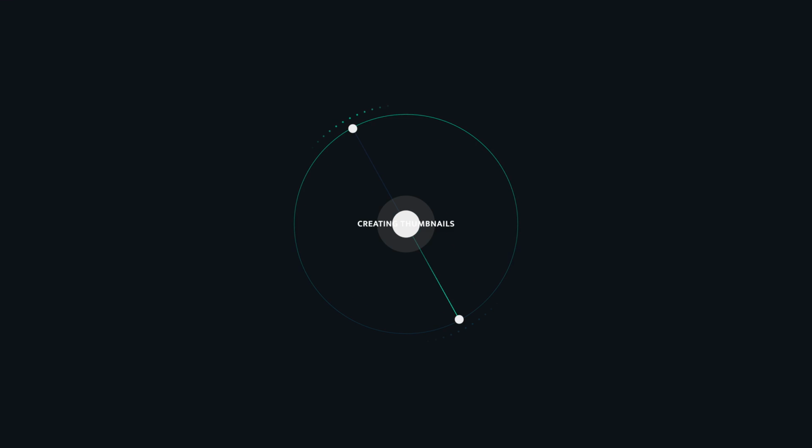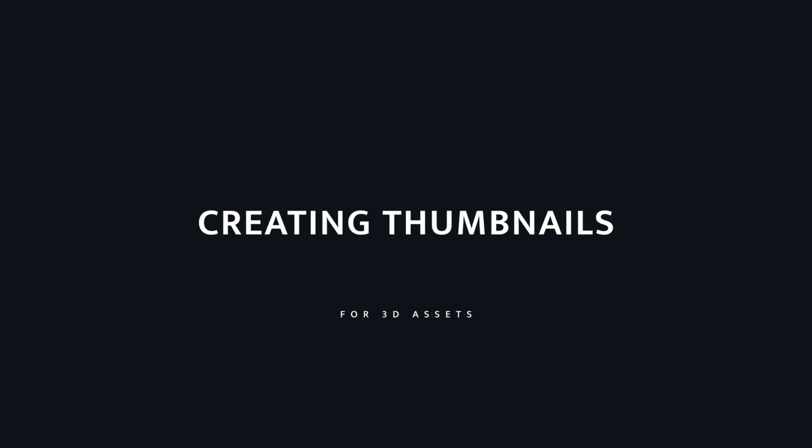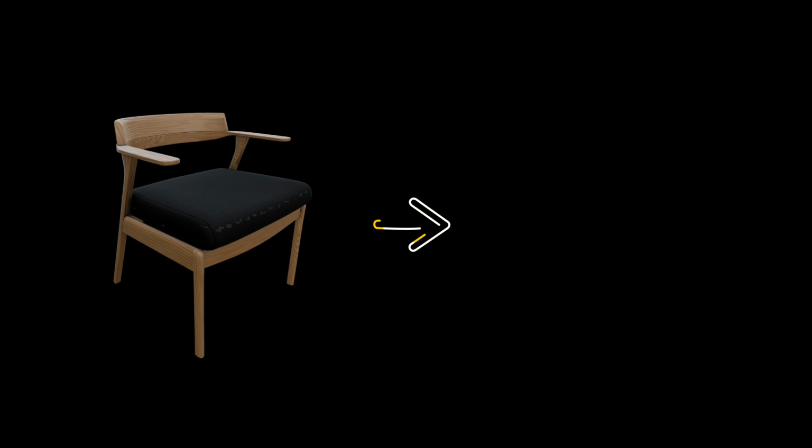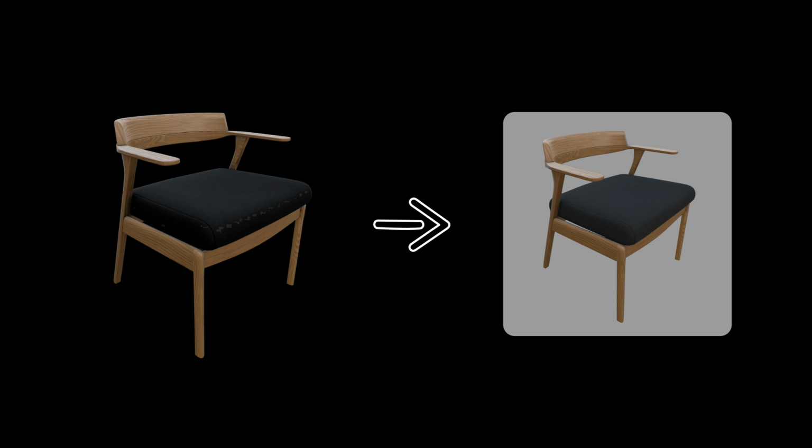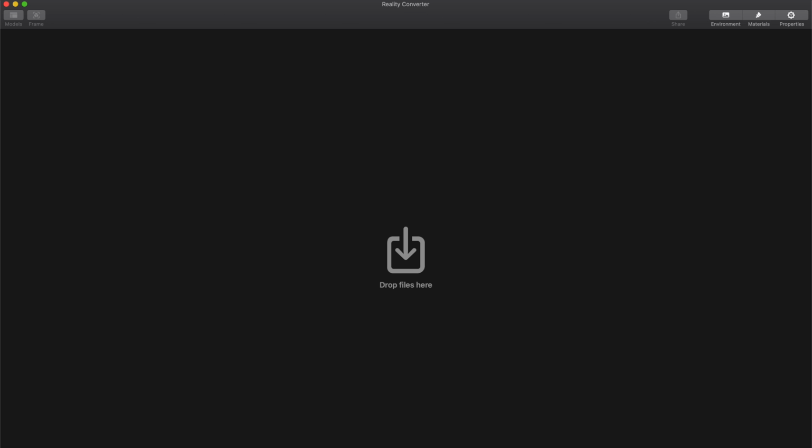In this video, we'll go over how to create thumbnails for 3D assets. We'll focus on a simple but less scalable way of creating thumbnail images for your USDZ files. Let's use this dining chair model as an example. The first step is to open up Reality Converter.